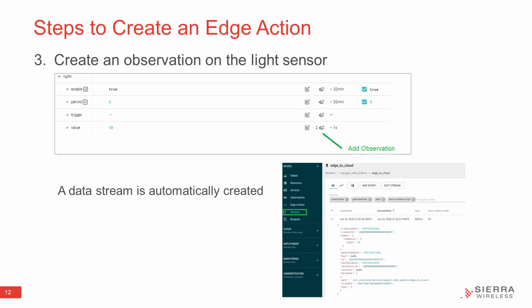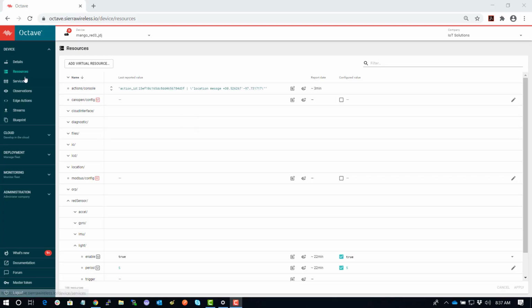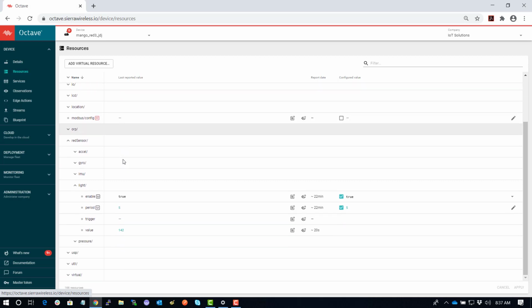Step 3, let's create an observation on the light sensor. Once we create this observation, a data stream will automatically be created. Until an observation is created on the resource, no data will flow to the Octave cloud. So navigate to the Resource tab, scroll down to the resource that you want to stream data, and create the observation using the Add Observation button.